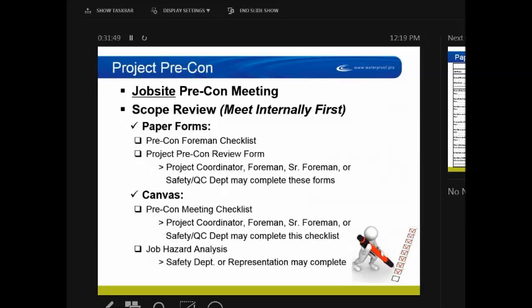Who fills these forms out? I didn't cover that up here. So on paper forms, you've got a project coordinator, a foreman, a senior foreman, or a safety QC. I don't expect Niles to fill out a foreman checklist. You already did your due diligence. You have everything ready for that pre-con. You're going to go over all the items. It's the operations department that needs to fill out these forms, or a safety QC. So I certainly don't expect the project managers to fill those out.